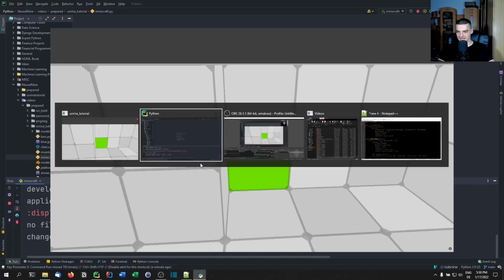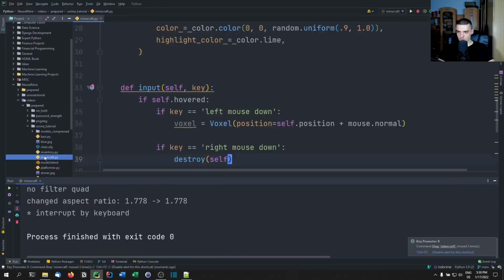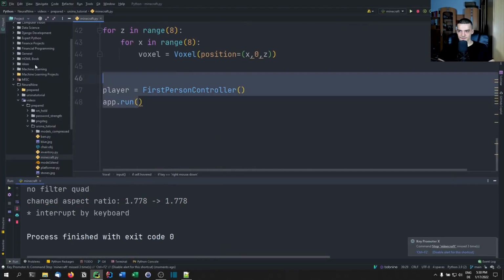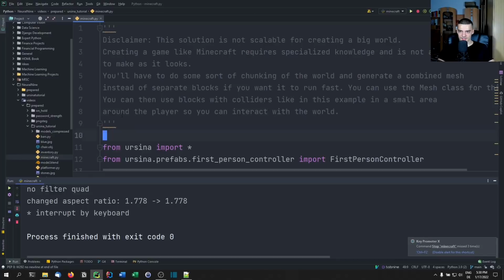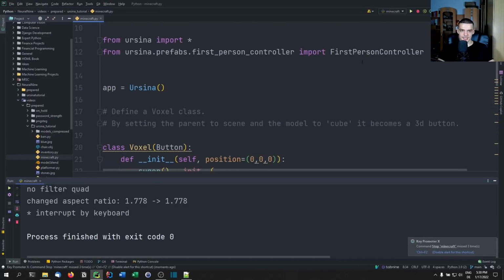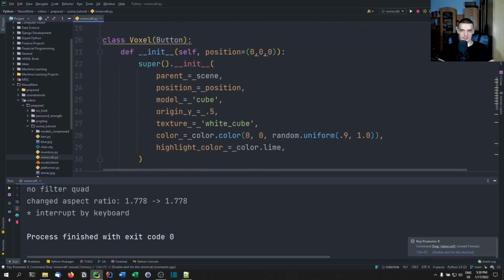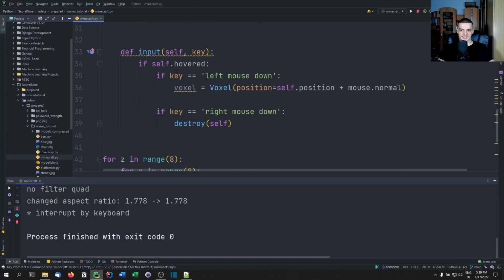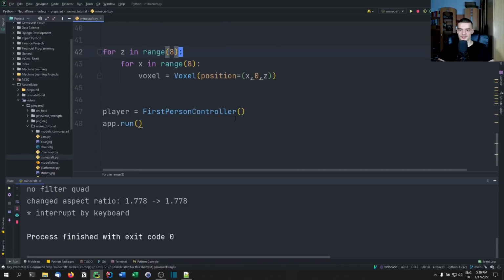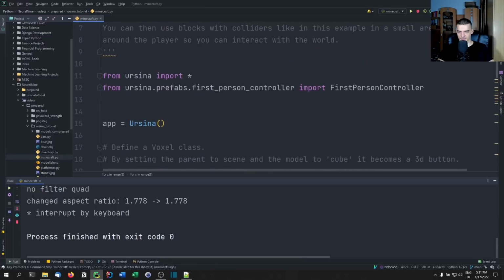And this has actually the fewest lines of code. If we open that, this has 48 lines of code with a huge comment disclaimer up here. So essentially we have a first-person controller, we have the voxel, which is the 3D pixel. We have the input, which basically says if it's a left click, spawn a new voxel. If it's a right click, destroy it. And here we generate just the ground. Very simple, and this is a basis for a Minecraft clone.